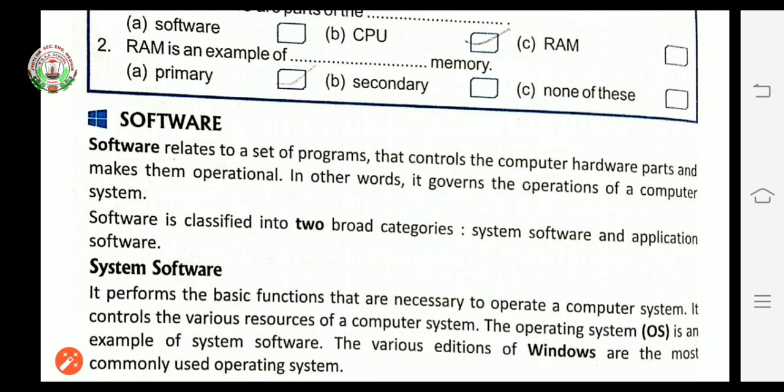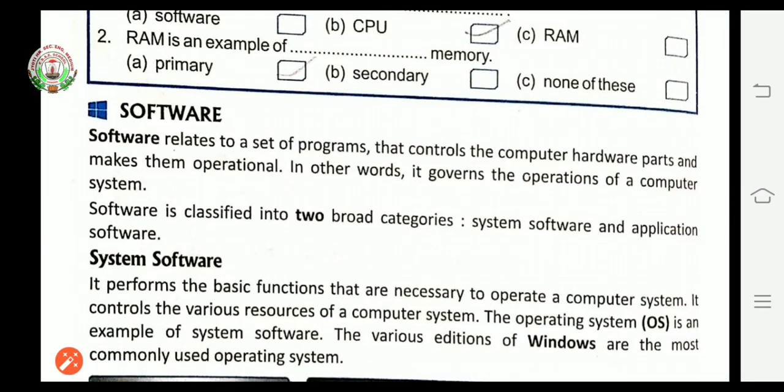In the previous class we studied about computer memory and how to access computer memory. In today's class I am going to explain software. As you all know, there are two main parts of a computer, hardware and software. Hardware I have explained earlier, and today we will understand about software.